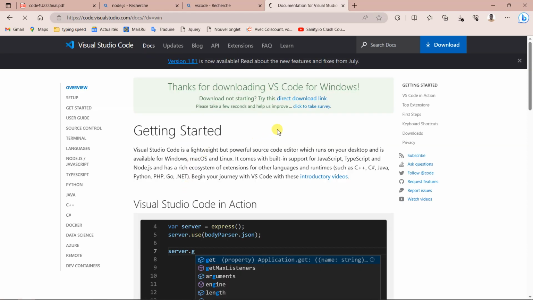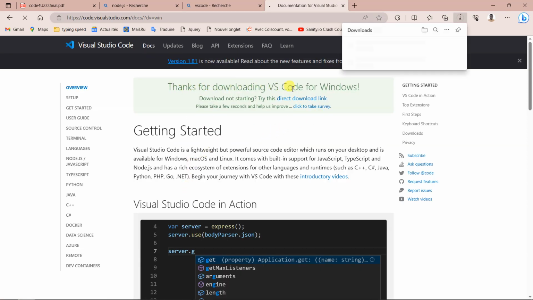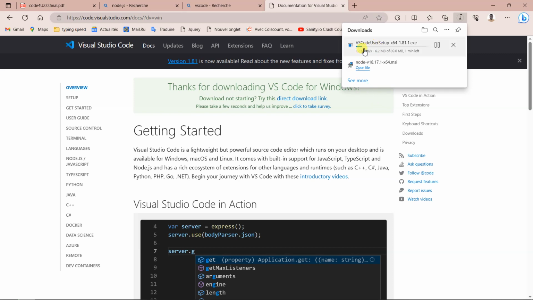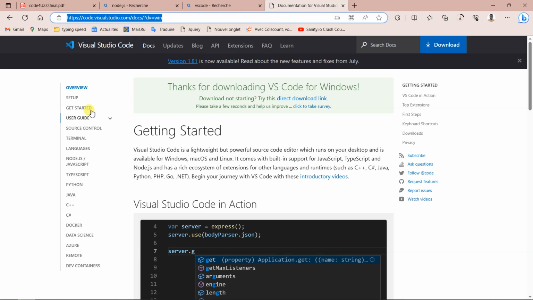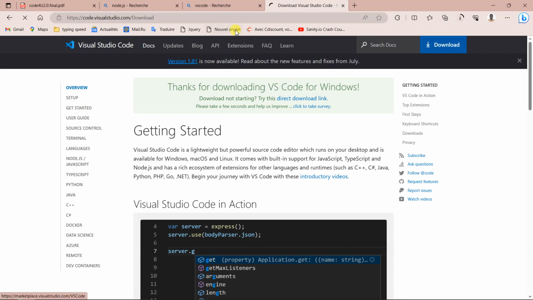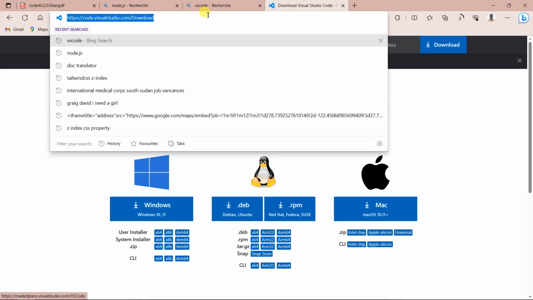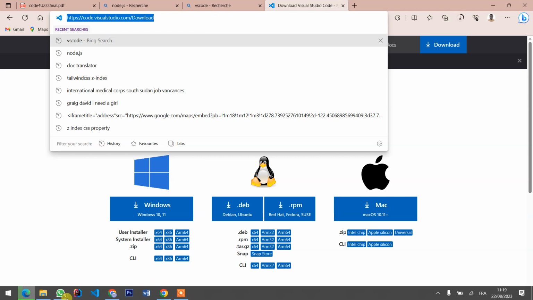You can see a "Thank you for downloading Visual Studio Code for Windows" page. Then here you see it's already downloading. It's 89 MB and not that big a file. Let me copy this for you. Go to downloads. This one will also be dropped into the WhatsApp group.